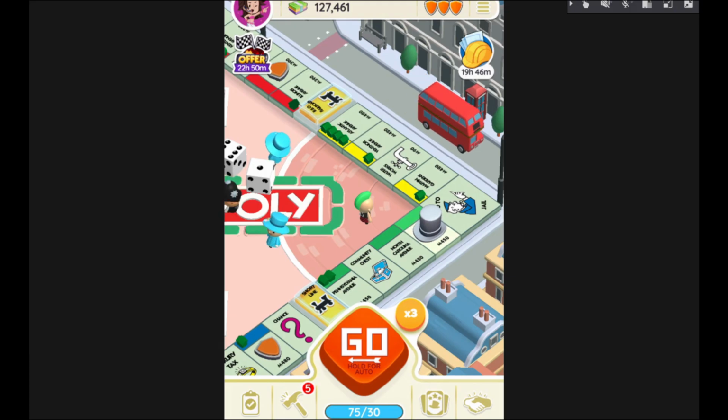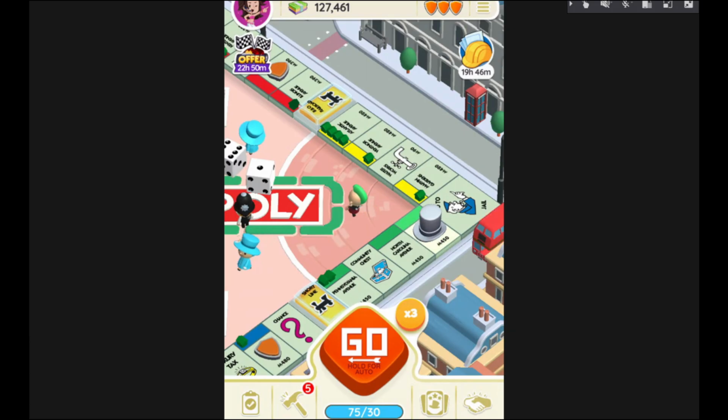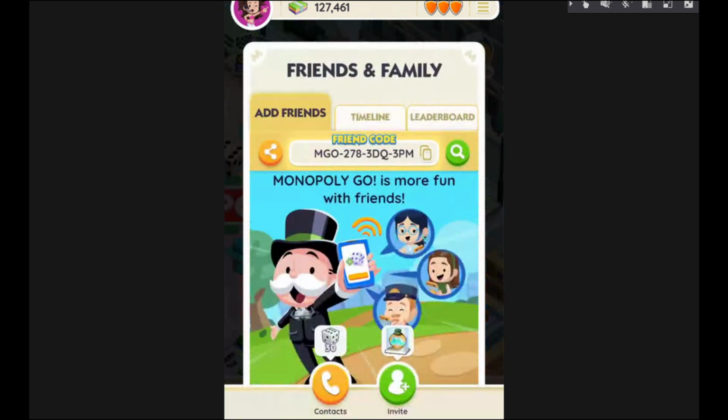Start by opening the Monopoly Go app on your phone or tablet. Make sure you're on the latest version so everything looks and works as expected. Once you're in, look to the bottom right corner of the screen and tap the Friends button. It usually looks like a small group icon and it opens the Friends menu where all your social features live.